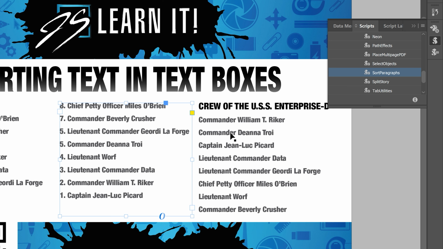So easy. But what if you have some text within your text box that you don't actually want to sort? Over here in our third column, we actually have a headline that's inside of the same text box as the rest of our text. But we don't want the headline to get shuffled around with everything else. That's really easy to get around.